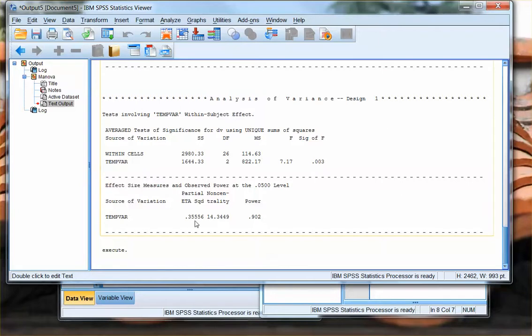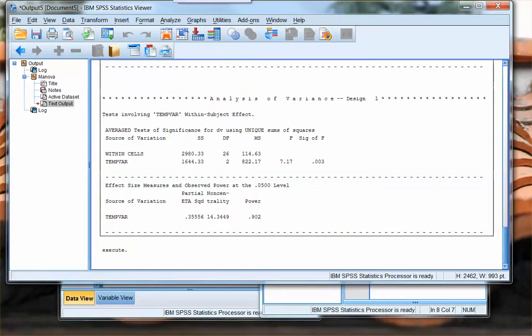Our partial eta squared is down here, so we're looking at 35, 36% of the variance, and of course we have a fair amount of power. We rejected the null hypothesis, so this is less important. So that's how to do a repeated measures analysis of variance in SPSS.